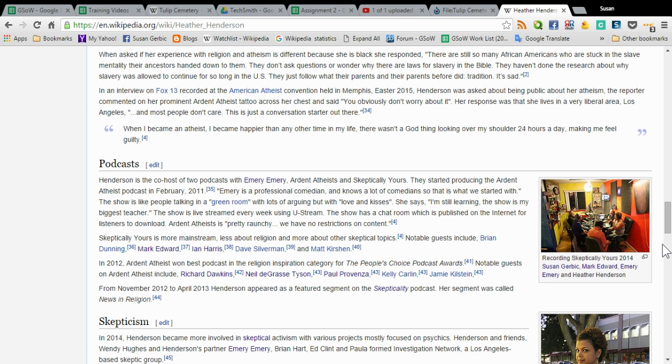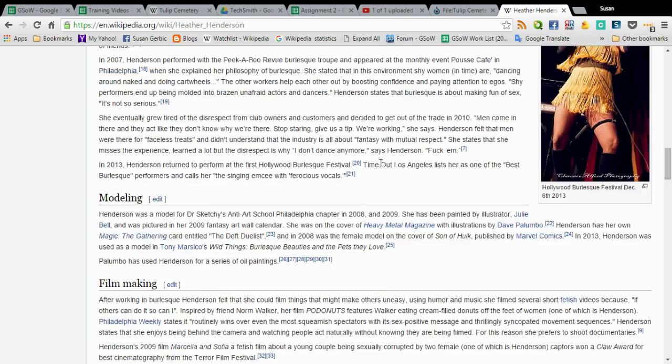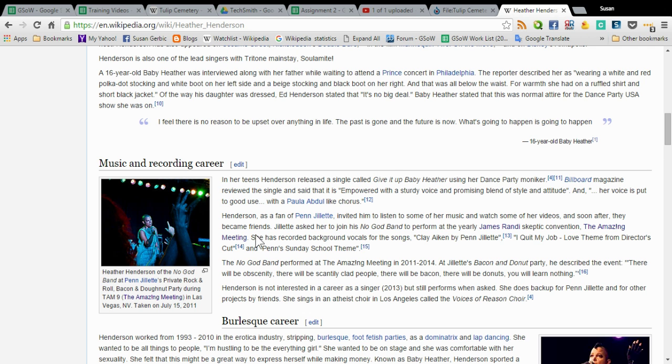So anyway, that's just an overview of what it could look like by putting pictures here and pictures over here. And here's your little caption.